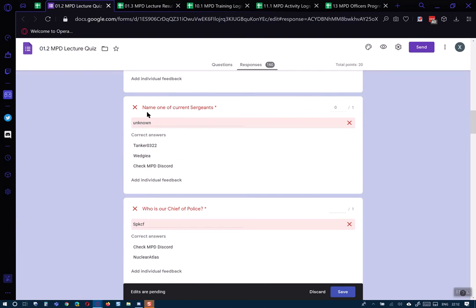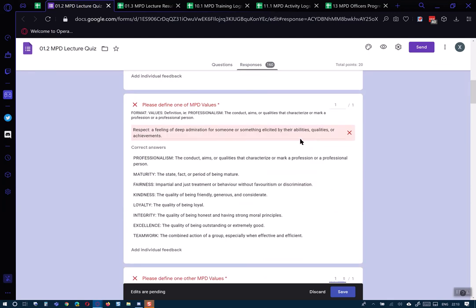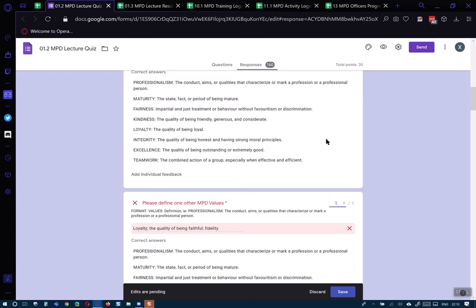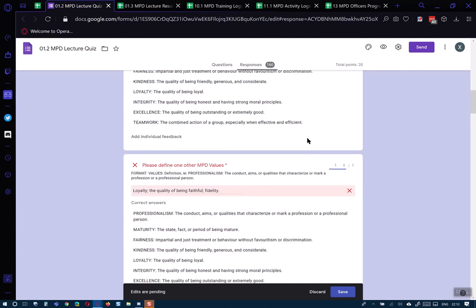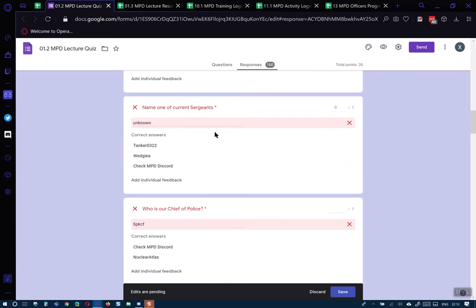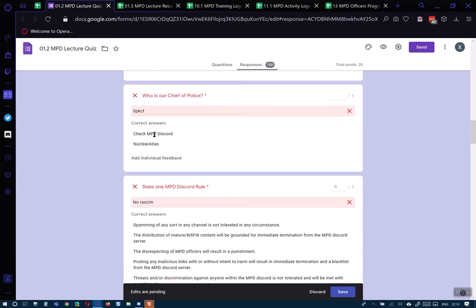If something is completely wrong, then leave it as wrong. You only mark it when you find something that you want to override as right: you change the value here from 0 to 1. That means you're overriding Google's decision to mark the answer as wrong. In this one, yes, it's wrong. Who's the chief of police? This is wrong as well, so that's fine, because at this time it's not SPKCF.